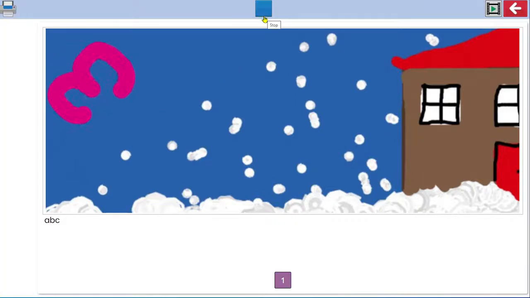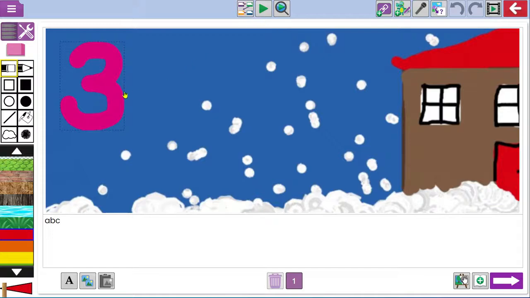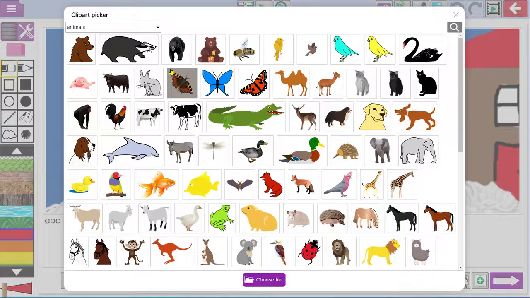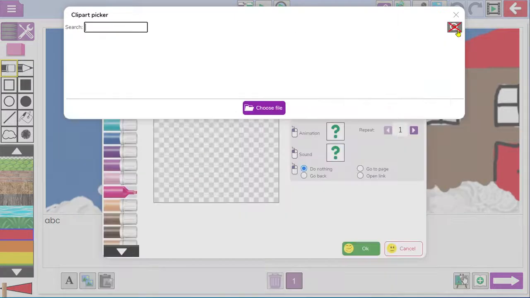Once we're happy, we can press play to see what it looks like, and stop to return to our design screen. Although I liked that, I'm actually going to delete it and add the number 3 in a different way. I'm going to go back into Add a Sprite, and this time I'm going to use the clip art picker. I'm going to search for numbers.